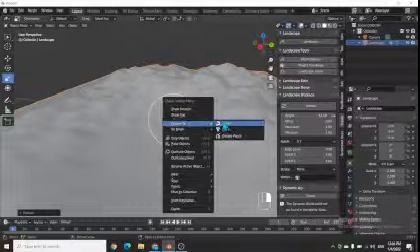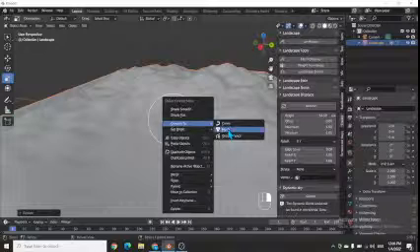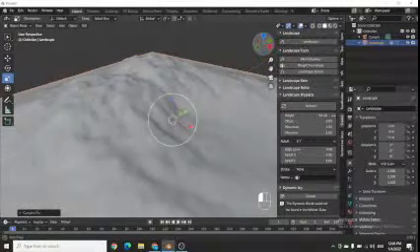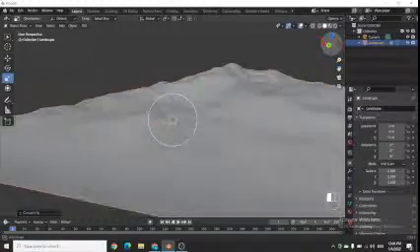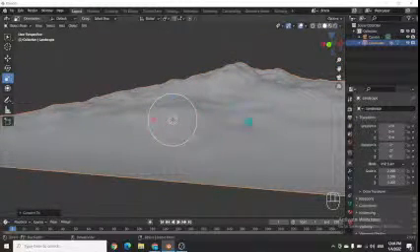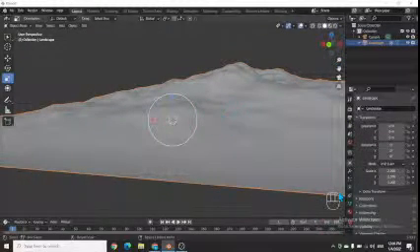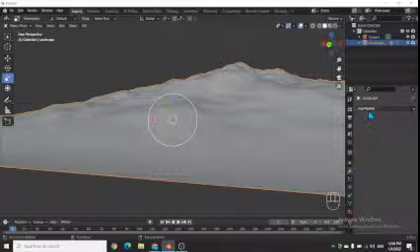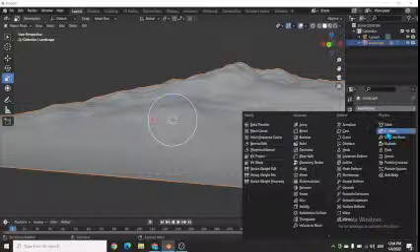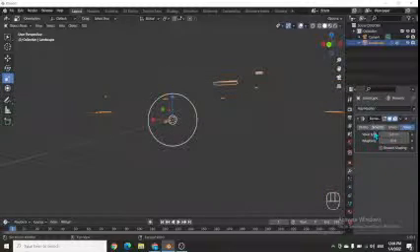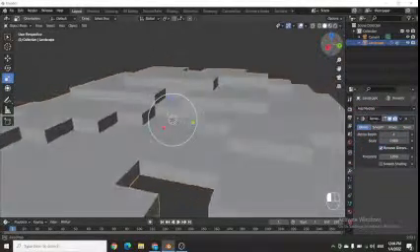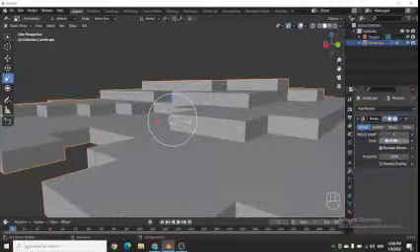So I can click convert to mesh. There we go. Okay, now we have this smooth edge stuff. We're gonna go to modifiers and add modifier, and we're going to scroll down to generate and to remesh. Okay, we're gonna go blocks and we're gonna make it a bit smaller.